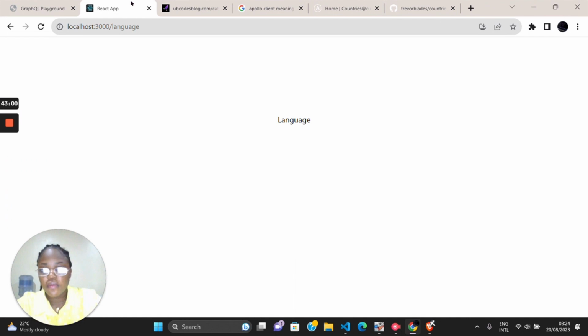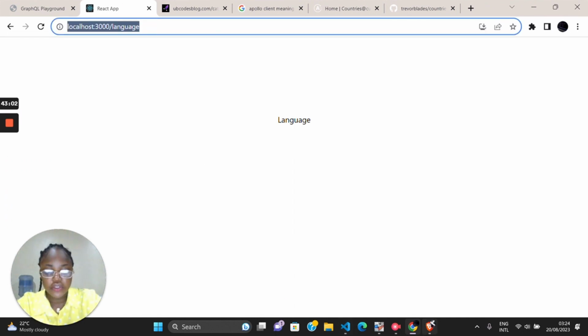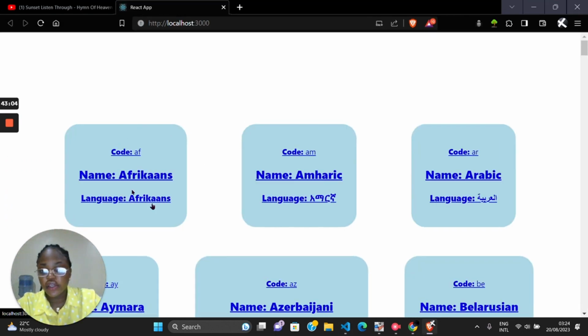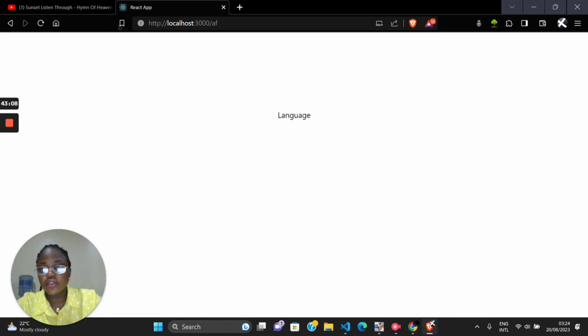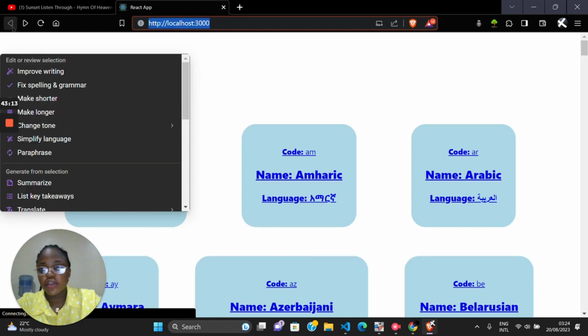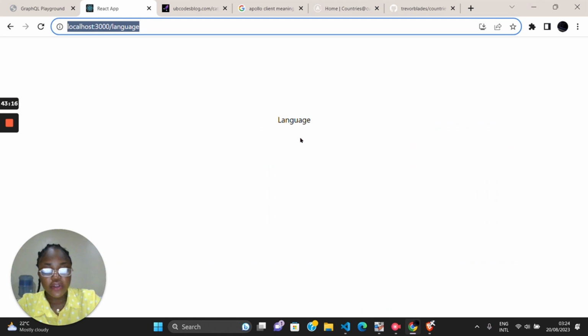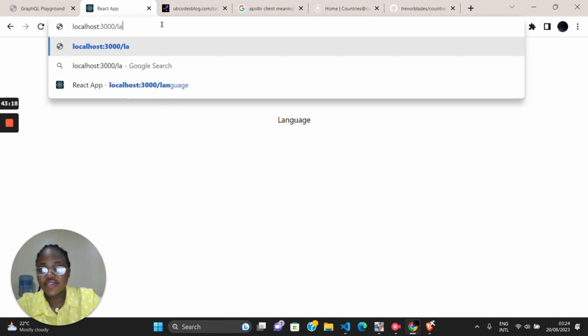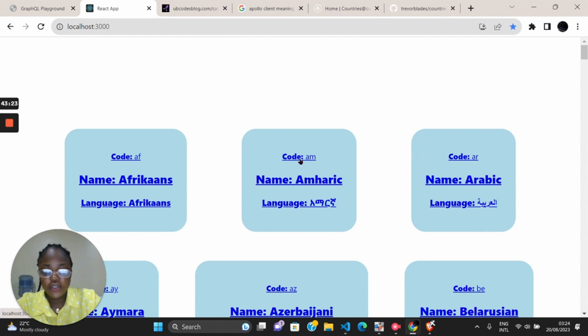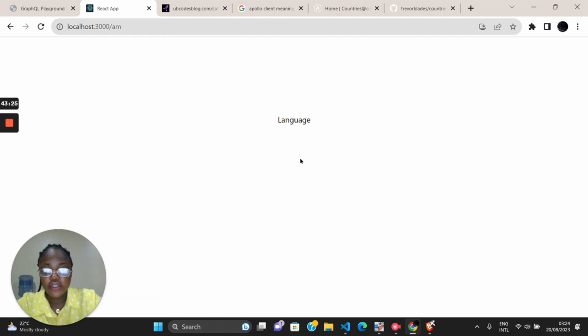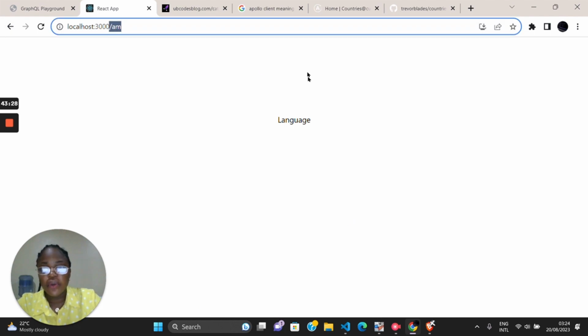Let's use Brave for now. Okay, you can see that this link has been created. So if you click on it, you can see it shows the code here, AF. Okay, so if I click on here, that's why I don't use Brave. This thing is annoying me. So let's just go back. If I click on here, you see we see it here, and we're not seeing anything here because we are yet to render anything.